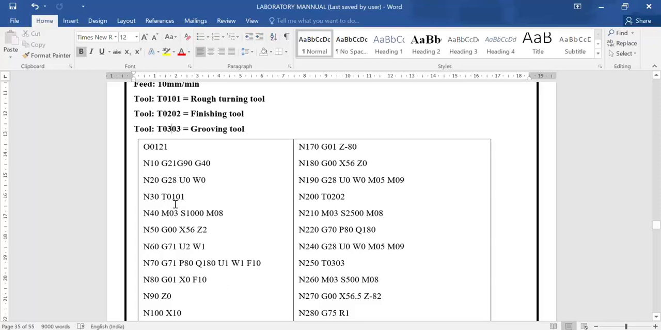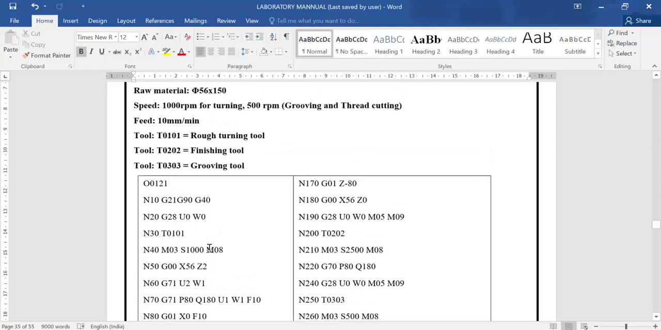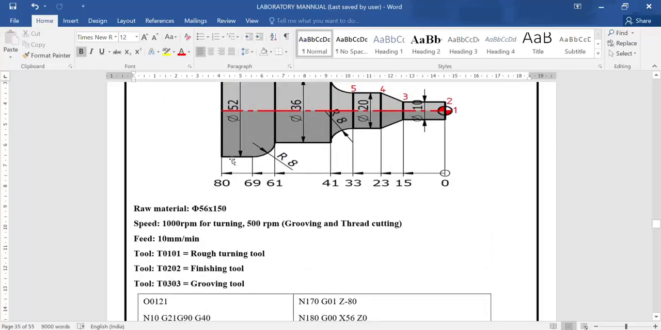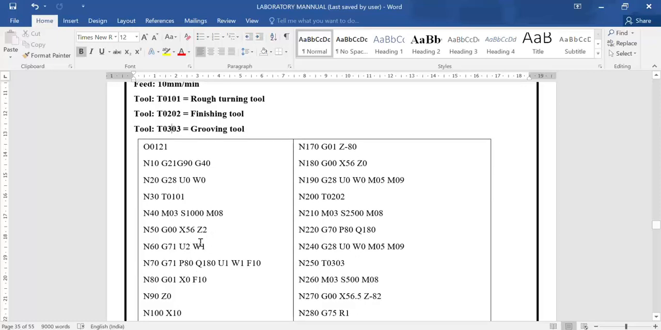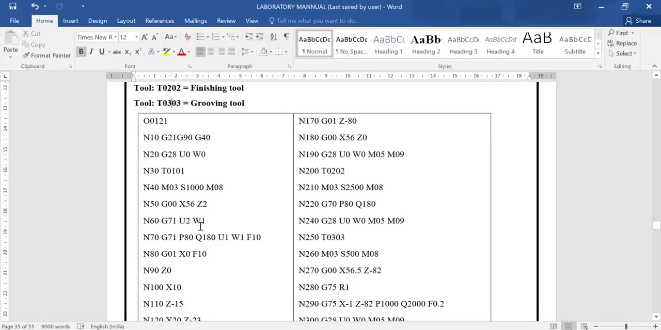Right, tool number 1 is recalled with T0101, the spindle is on, the speed is indicated, and also the coolant is on with flood coolant, then G00 X56 Z2. Here X56, because the raw material size is diameter 56, that's why X56 and Z2 are indicated. Next we start with the rough turning canned cycle.